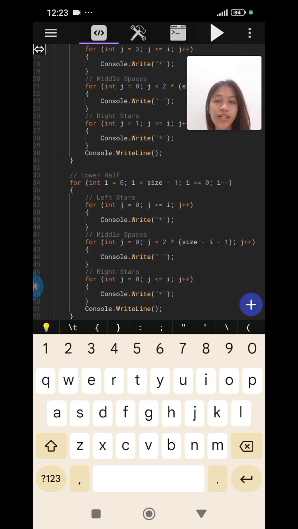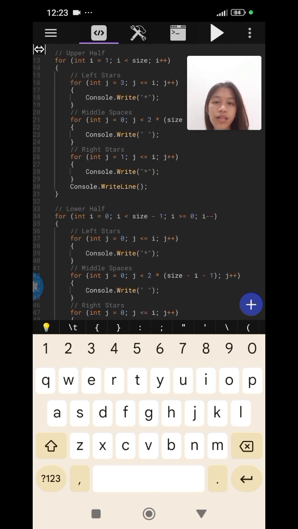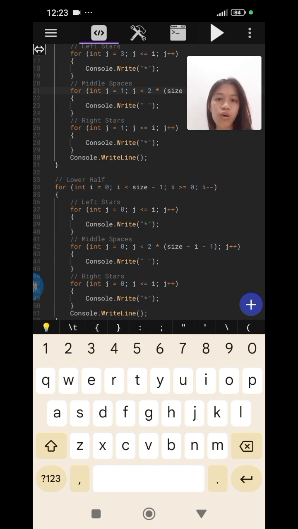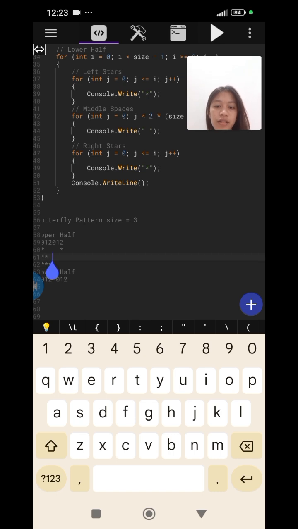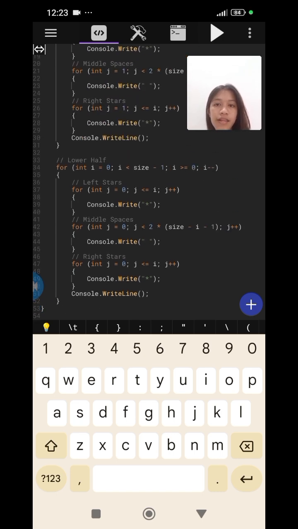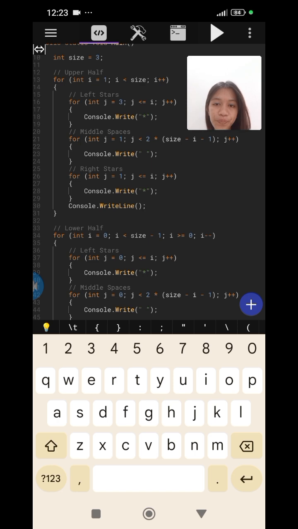And then, after that output is modify increment 0 plus 1 is 1. So, 1 less than 2 is true. So, mag-output ulit tayo dyan ng space. And then, after that, 1 plus 1 is 2. So, 2 less than 2 is false. Kaya, magpo-proceed tayo dito sa right stars niya.